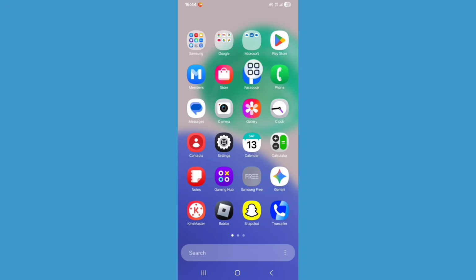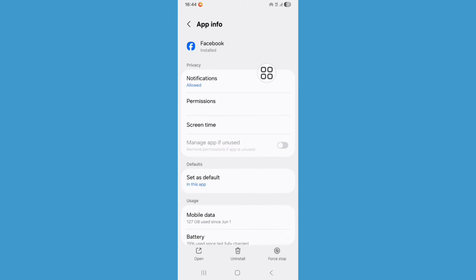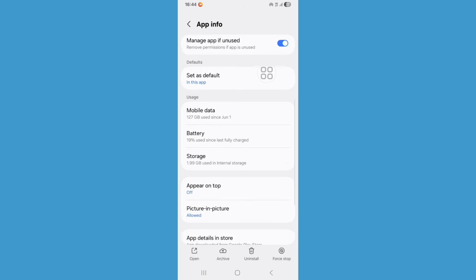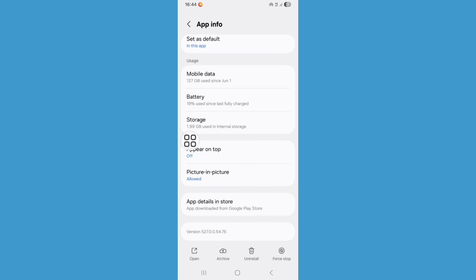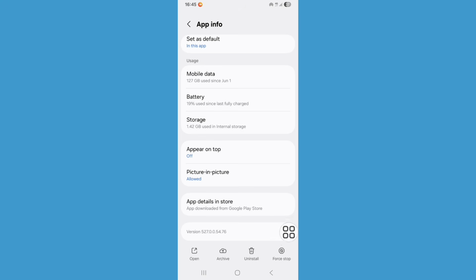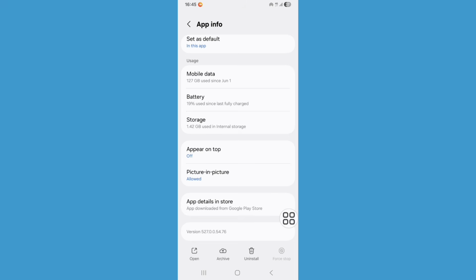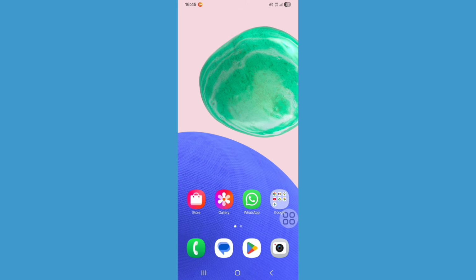Tap and hold Facebook. Click on App info or the i button. Now scroll down. Click on Storage. Click on Clear cache. Now go back. Click on Force stop. Click on OK. Now check if your problem is solved.